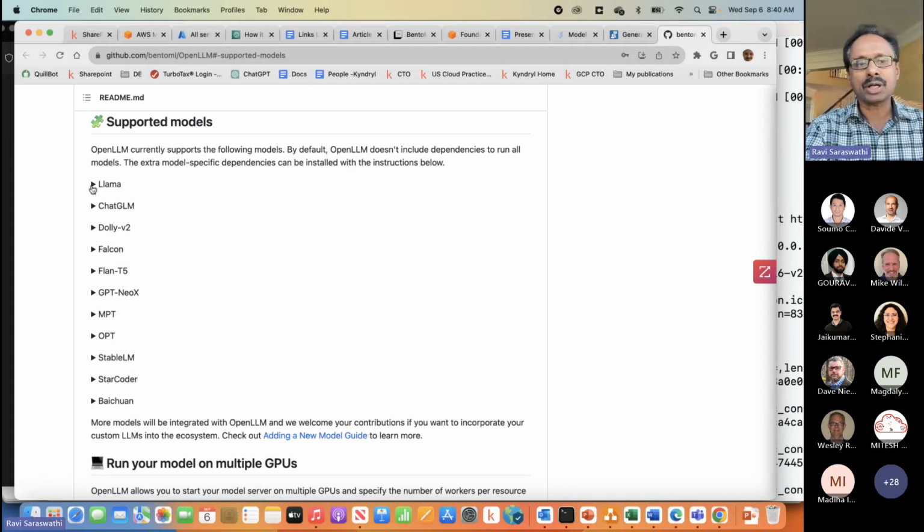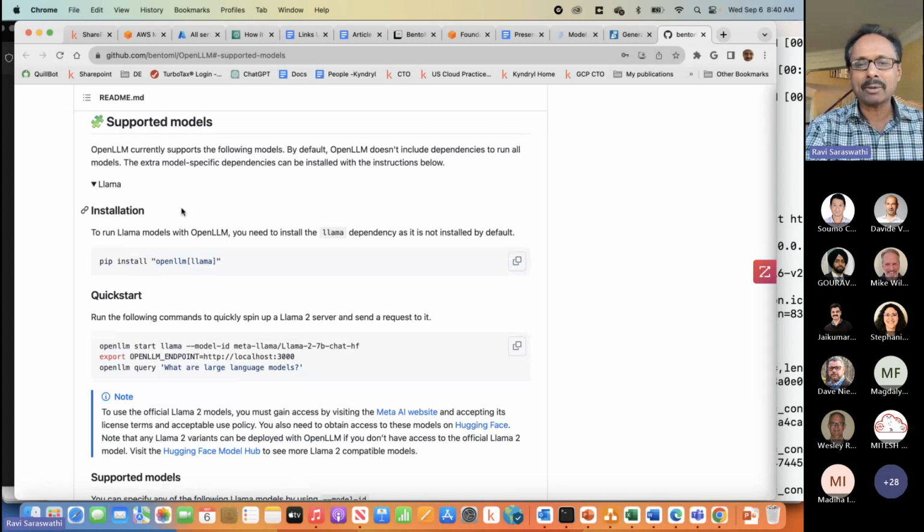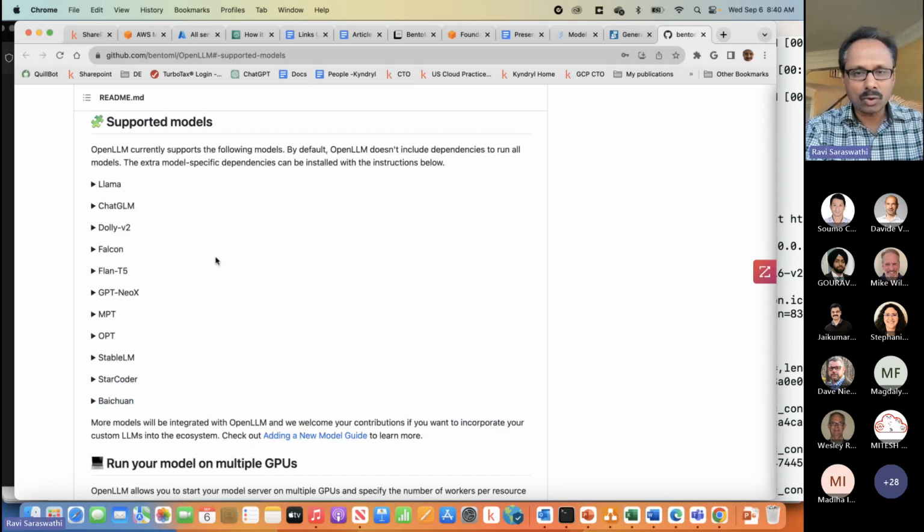The first foundation model is Llama. Llama is a foundation model that is created by Facebook. It is widely available, and Google also has a lot of foundation models. AWS also has it.